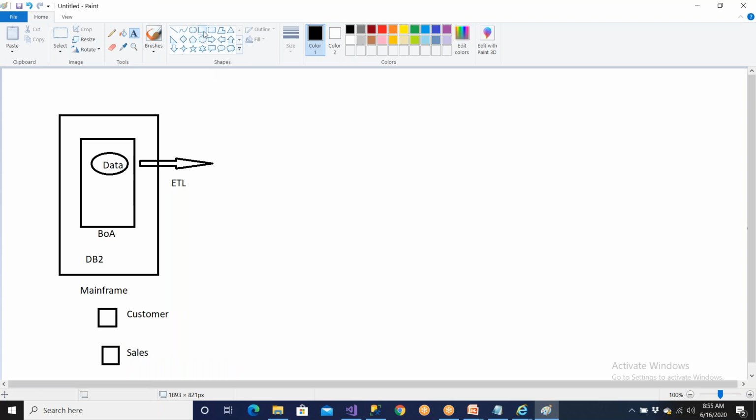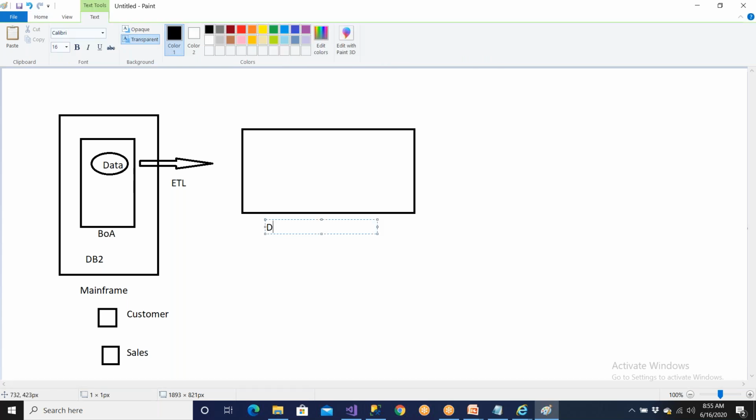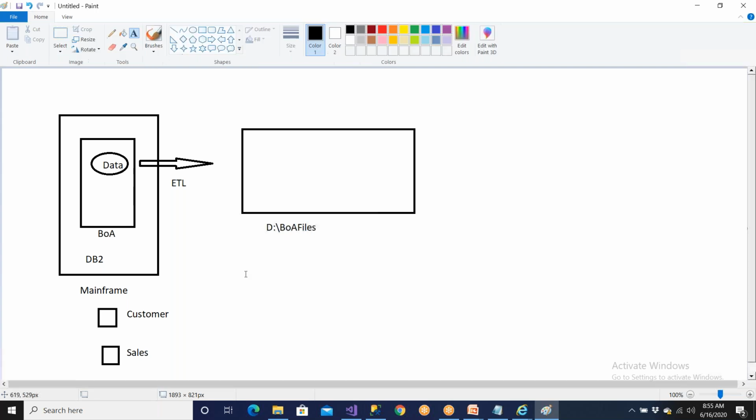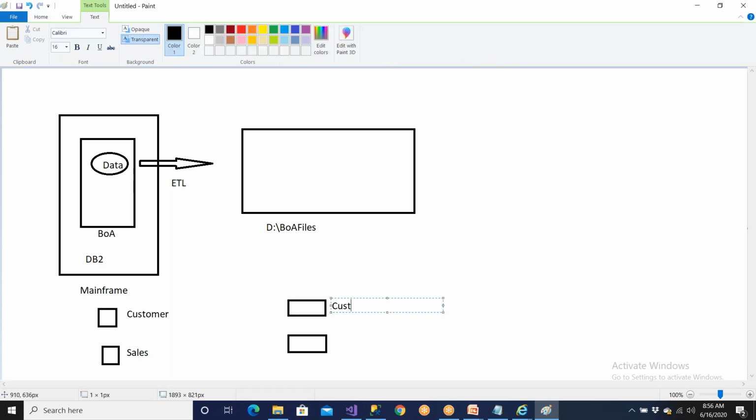Now, all the data, initially they were dumping into one of the servers. In this server, they have created a folder called Bank of America files. Clear? So all this customer data is going to be loaded into this. This is the file, and this is the file that got loaded. Now this file is called customer.txt.